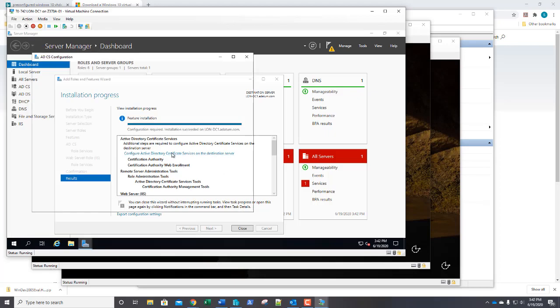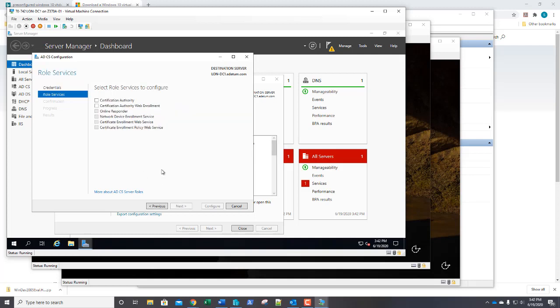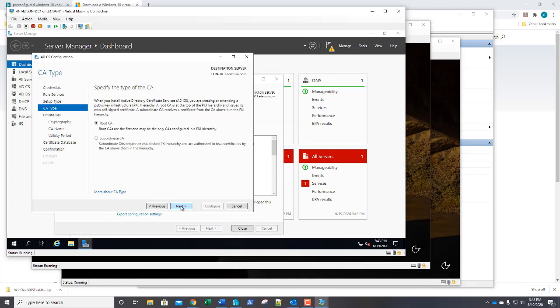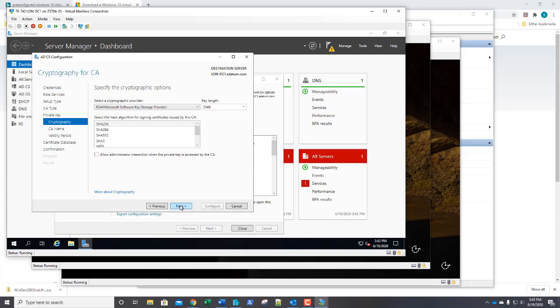So we're going to finish that configuration. Yes, this is who is allowed. We're going to put a check there. We're going to put a check there. It will be an enterprise CA because we're part of a domain. This is our first certificate server, so it's also our root CA. No other infrastructure before this, so we've got to create new private keys. We're going to take that key length at 2048 and use SHA-256.